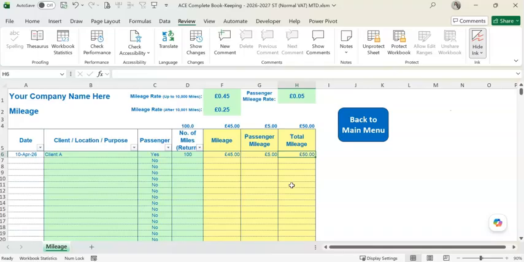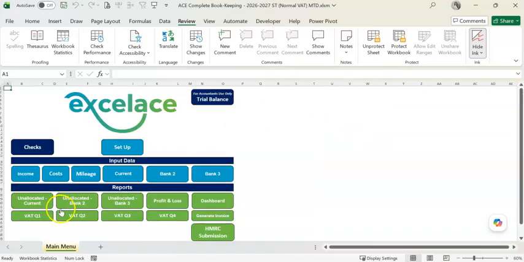So if you struggle to keep track of your mileage, every time you go somewhere, you can just pop it in there, because automatically this will feed through into your profit and loss. So let me go back to the main menu. So there are all your inputs done.